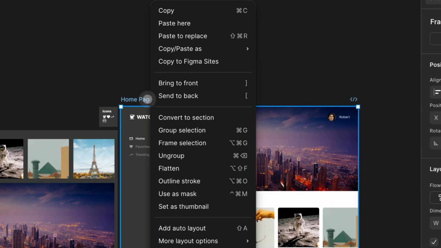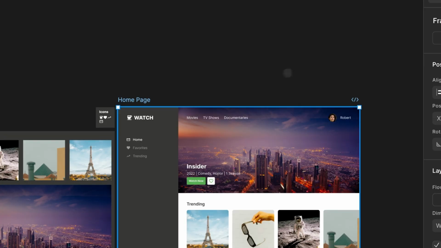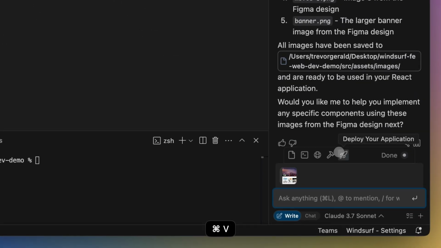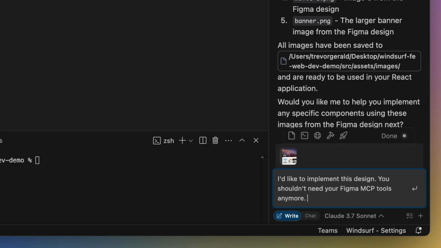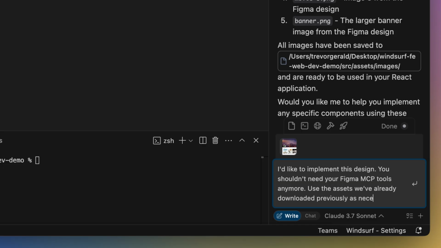Now that we've brought in our assets, let's look at how Cascade can take things even further. Cascade is multi-modal, meaning it can work with text, but also derive information from images. Let's see how this works in practice. We can take a screenshot of our Figma design, paste it into Cascade, and say, I'd like to implement this design. You shouldn't need your Figma MCP tools anymore. Use the assets we've downloaded previously as necessary.